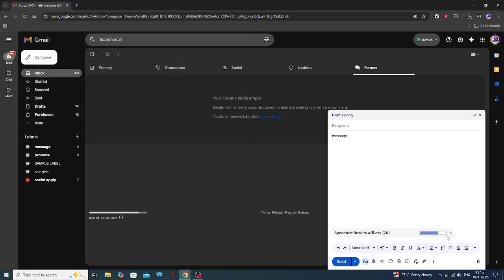Before hitting send, you might want to add a short message in the body of your email. Including a friendly message with details about the file ensures clarity and is a great professional touch. If everything looks good, find the Send button, typically located at the bottom of the draft window. Once you click Send, your Excel file is on its way.